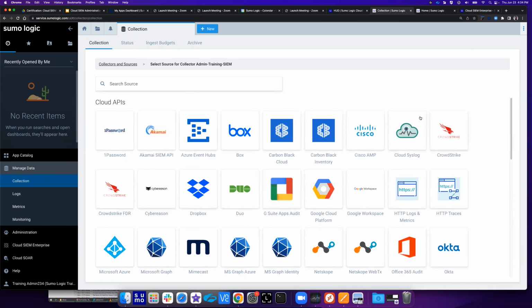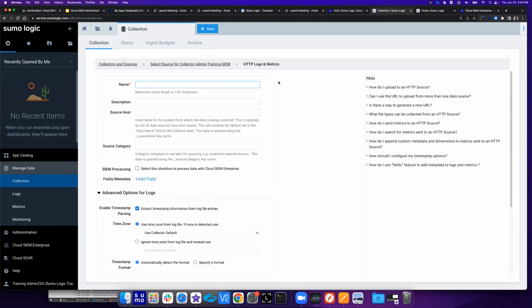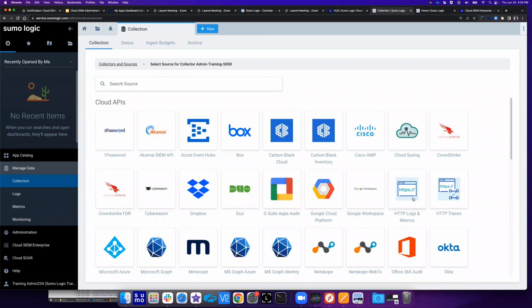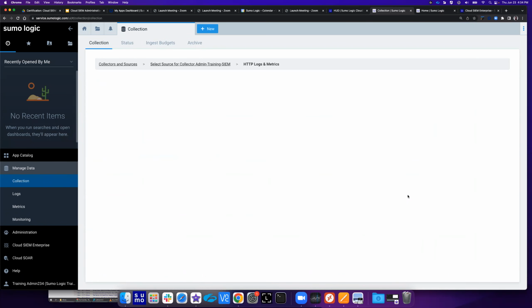Now we need to choose what type of source we want to utilize. And for today, as it says in the preamble for lab 2, we're going to be using an HTTP source. So we want to look for the source called HTTP logs and metrics. It's going to look pretty identical to the one I just clicked. So I'm going to go ahead and click on this one.